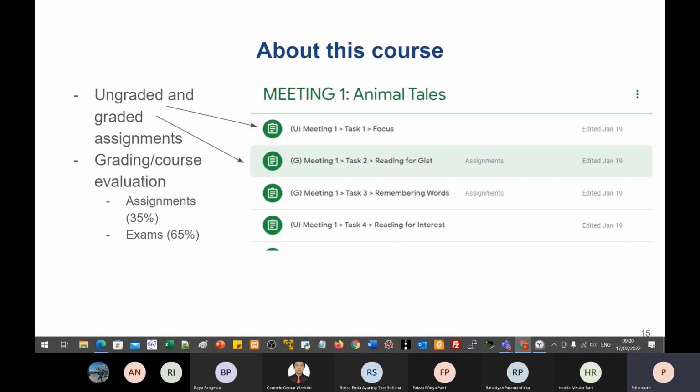Okay, this is important. There are 2 types of assignments. The first one is ungraded and the code is U. And the second one is graded. The code is G. What does that mean? All of them are assignments. They are designed to train you how to read better.